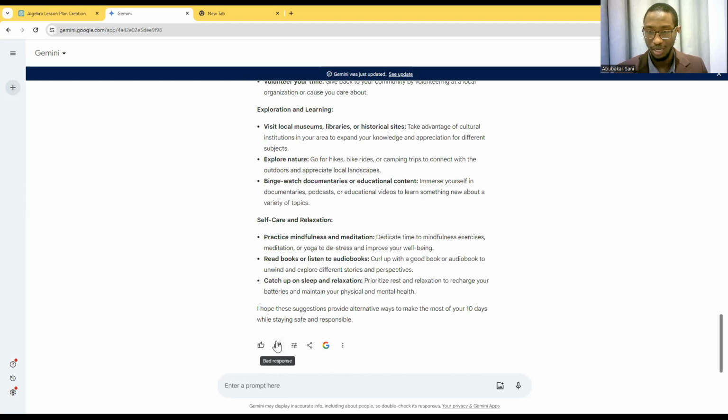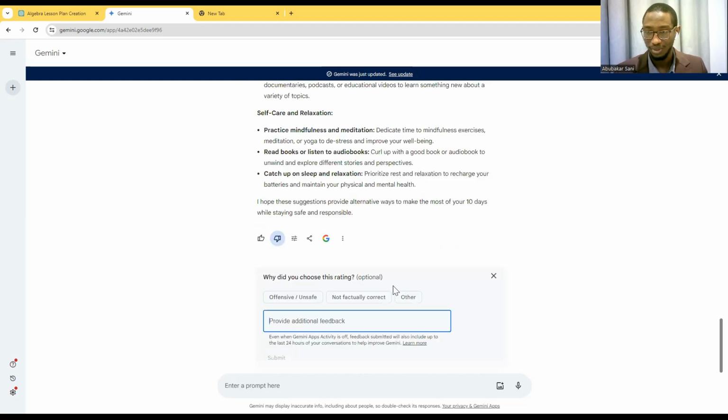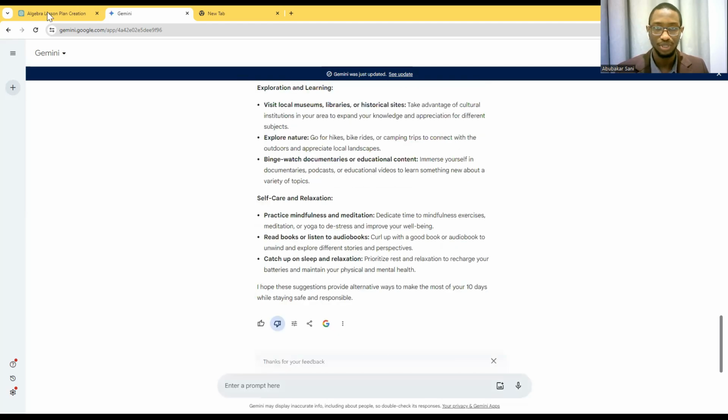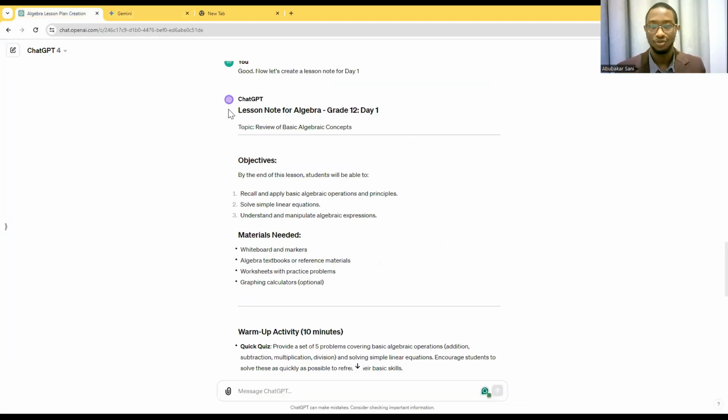I will just give it a thumbs down. Bad response, not factually correct or other. You can tell it what, and it will try to take advantage of this to improve its next response. Okay, so these are chatbots. These are out there. You can use them for all of your activities. All right. So let me know if this makes sense.